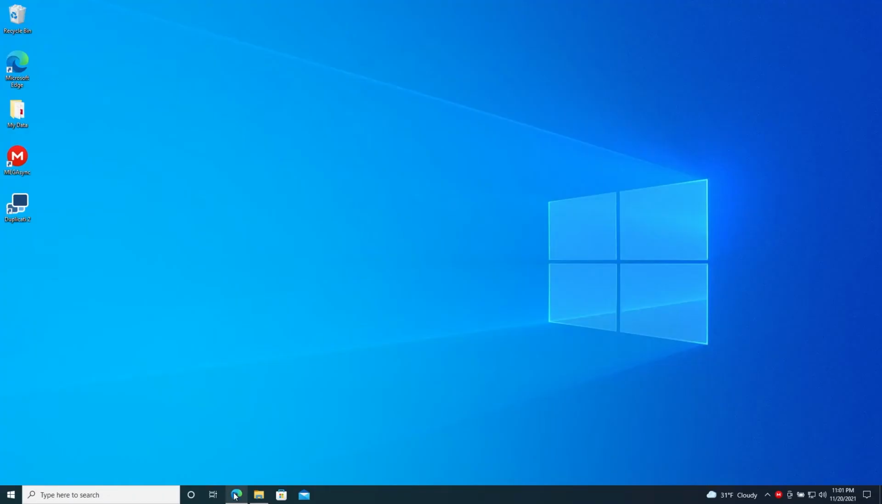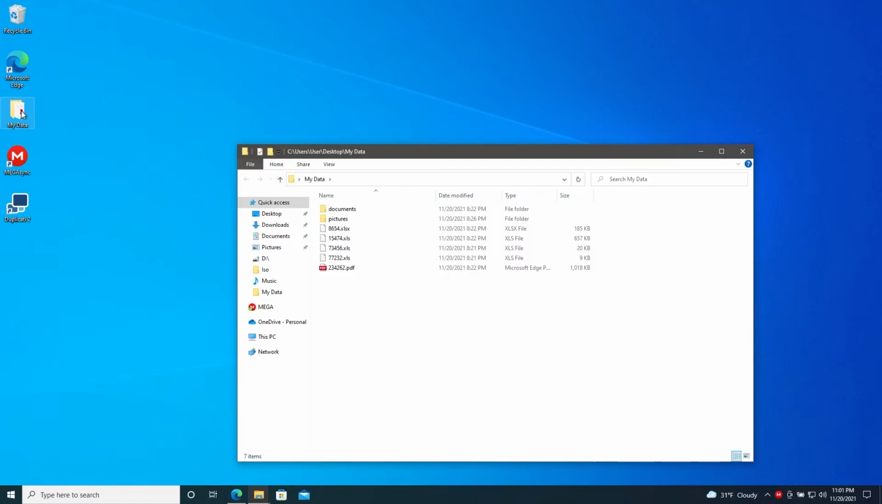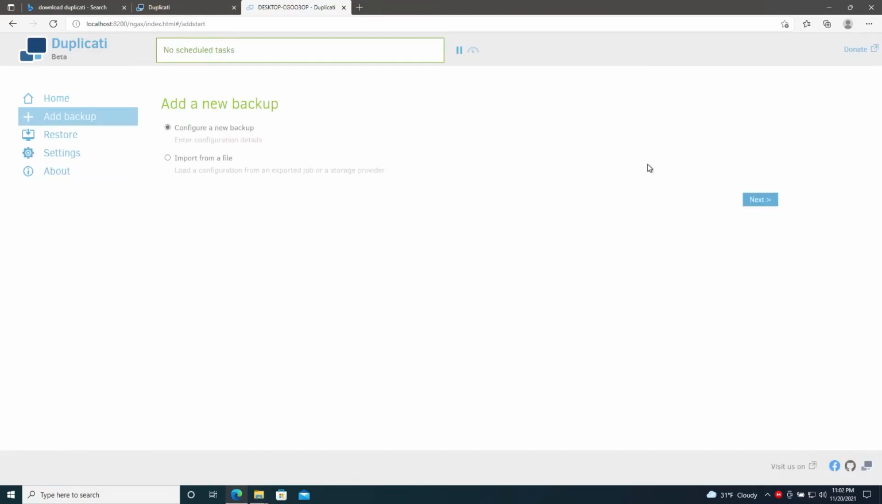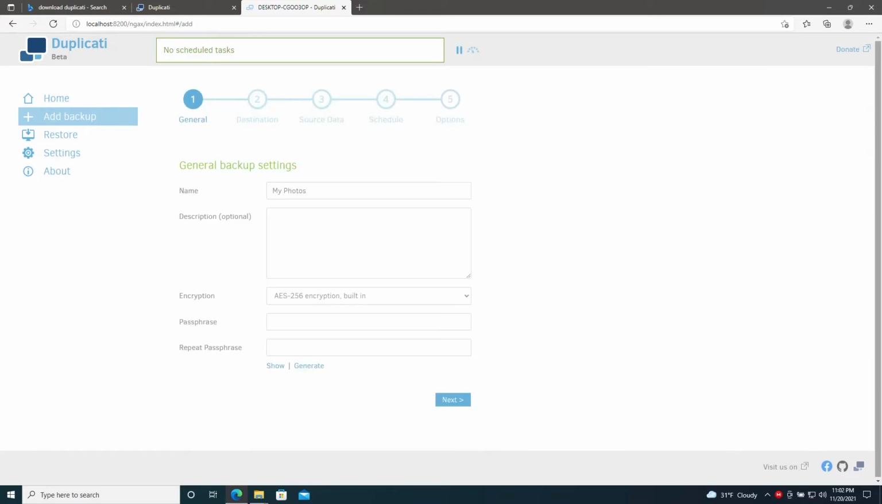I have here on my desktop a folder with some important data that I want to keep backed up, but I also want it to be encrypted before it hits the cloud to ensure that it's safe even if my account is compromised. To do that, let's go back to our Duplicati interface and select Add Backup, then configure a new backup. Click Next. Here we'll give it a name. I'll call it My Data.